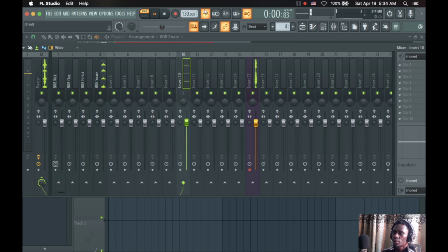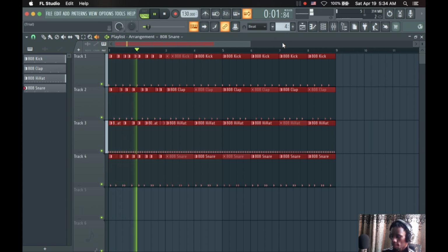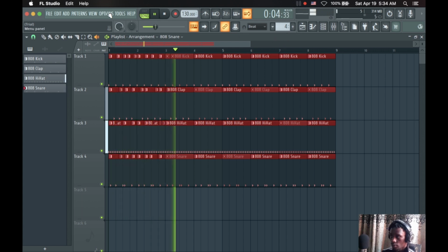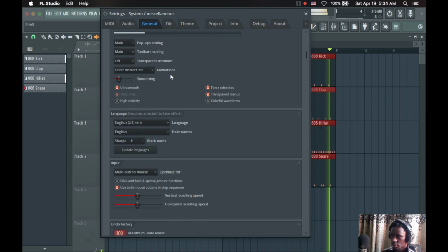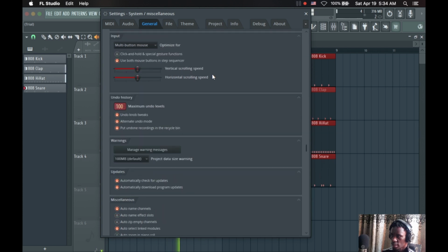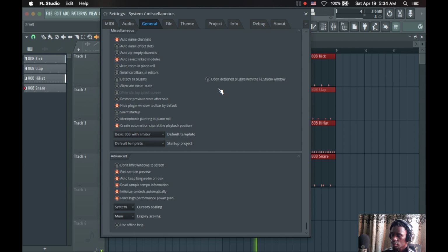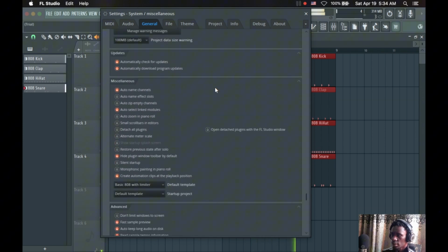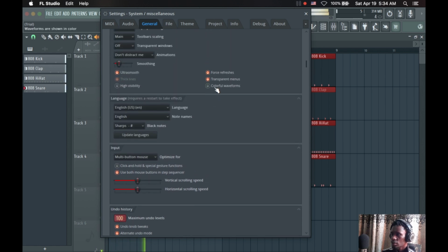What else do we have? Okay, then we have general settings, guys. This, you can copy the settings over here, okay? This is what I generally do tend to use, guys. Maximum undo level is 100, okay? You can check this out. This is settings that I tend to use, guys.